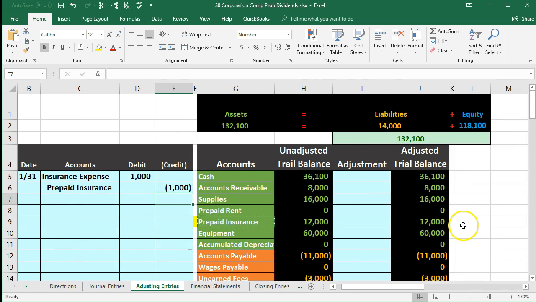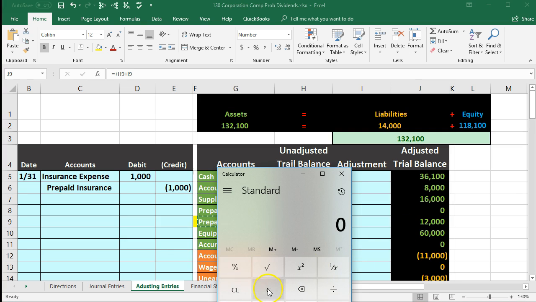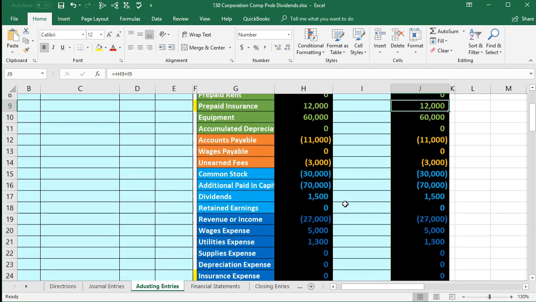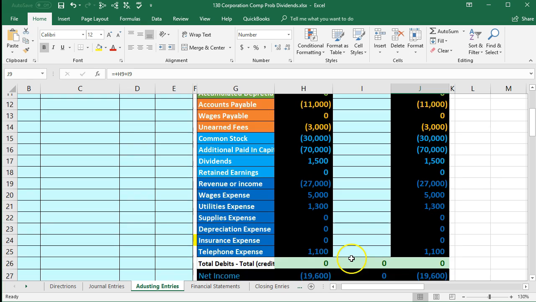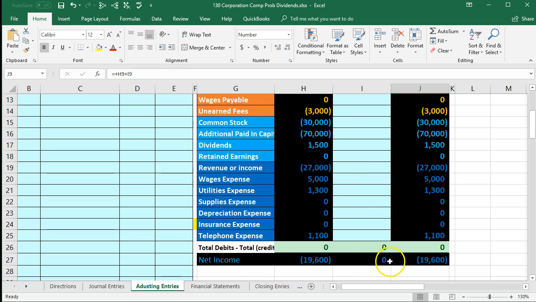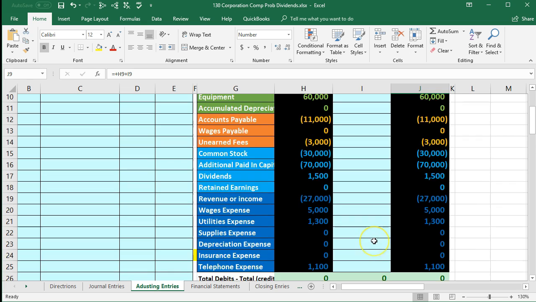Let's post it and see if it does what we think it should do. What do we think it should do? It should bring prepaid insurance down to 11 months, because that's what's left, right? If 1 month is worth 1,000, and it was a year and we got rid of one, then we have 11 months left. Should bring that to 11,000, and it should bring expenses up by the 1,000 consumed, and bring net income down by the 1,000 that we have consumed for an expense.